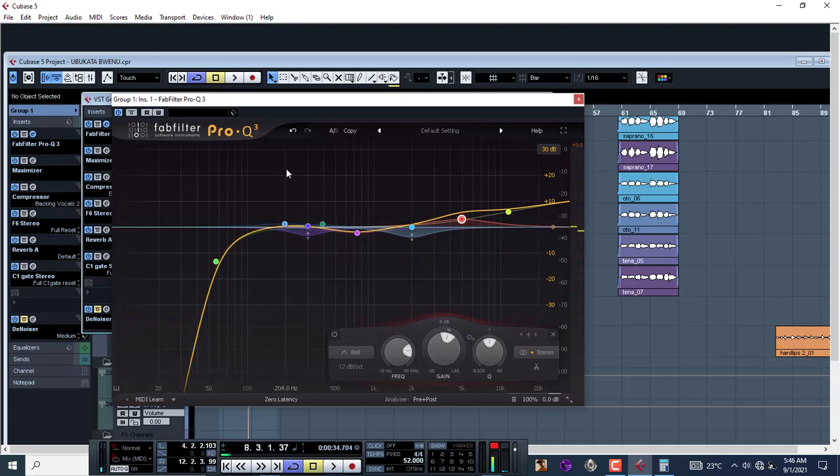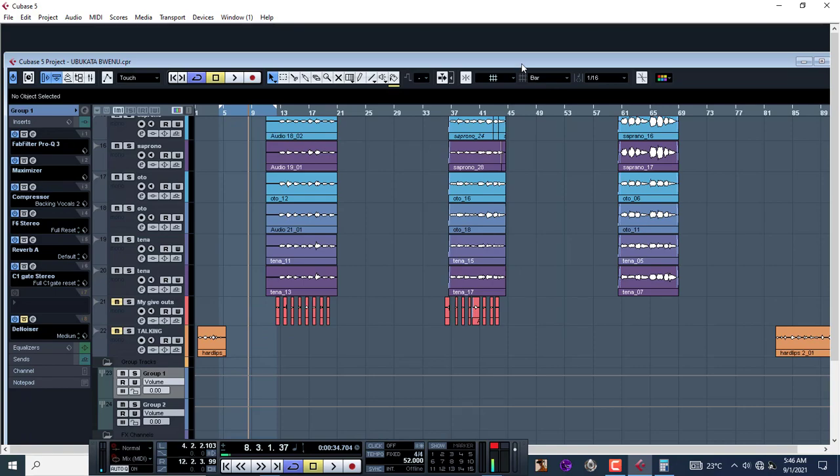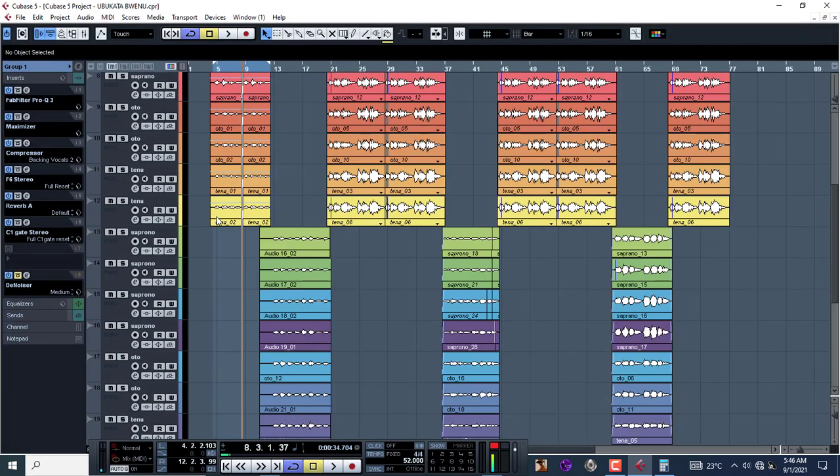So guys, this is where we are so far. We have used FabFilter, Maximizer, Compressor, F6 Stereo from Waves, Reverb A, C1 Gate Stereo, just to control those places where the singer is not singing. And we have done all this, and make sure you watch part 2.